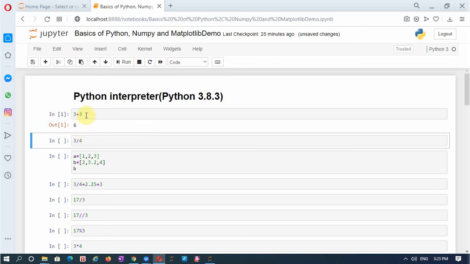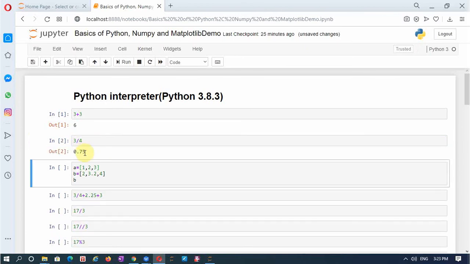So I can perform some basic mathematical operations directly writing the operation in this cell. So now I will divide 3 by 4 and run it using the keys shift and enter. So 3 by 4 is 0.75. So now I will make a list of two lists with some numbers. A is one list with numbers 1, 2, 3, and B is another list with mixed type of data, that is integer numbers 2 and 4, and there is a floating point number also 3.2.